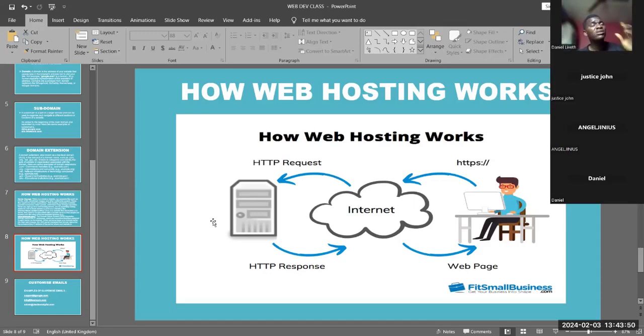Once it receives it, it says, okay, somebody is searching for this page. Now it will respond. You can see the arrow showing the HTTP response. It will respond back to the internet. The internet will pick it up from there and show the web page to the person who is requesting it. This is how this thing happens, and it happens within less than 30 seconds.